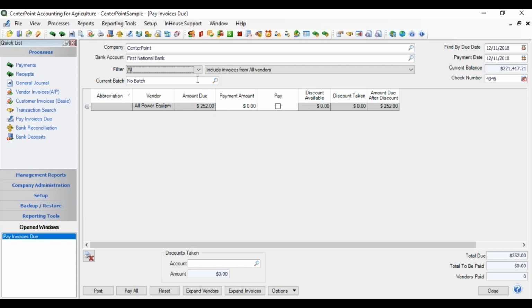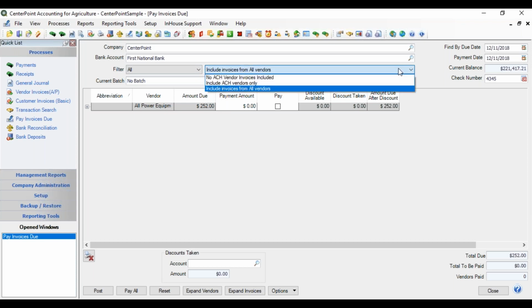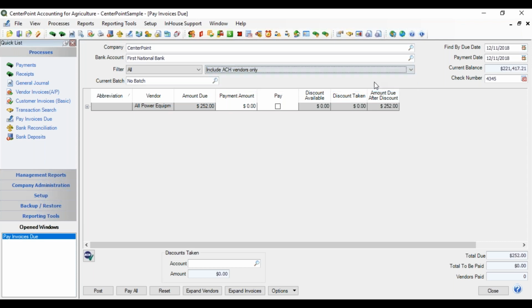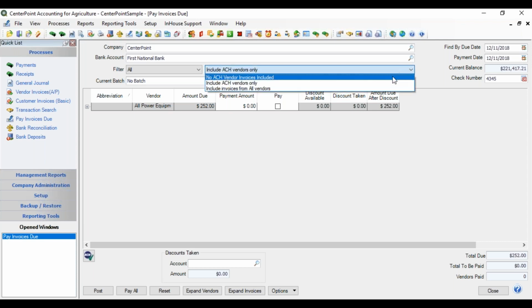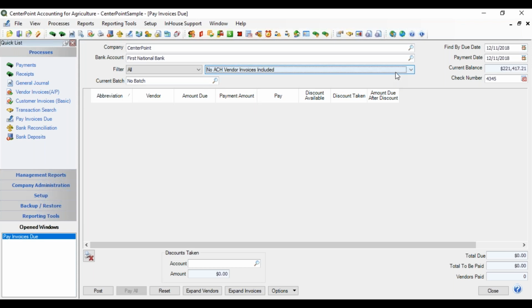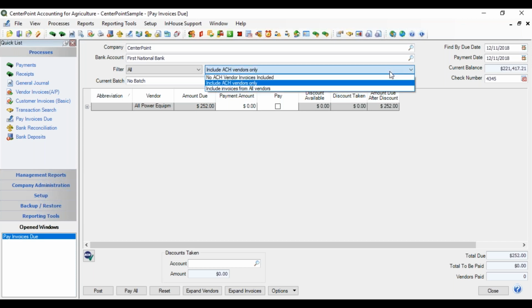But what we will want to do is up at the top in our filters, in order to make an ACH payment from Pay Invoices Due, we need to select this new filter option to include ACH vendors only. So in this drop-down, we can pick either to not see any ACH vendors, which now took that vendor away because it is an ACH, include ACH vendors only, or include invoices from all vendors.